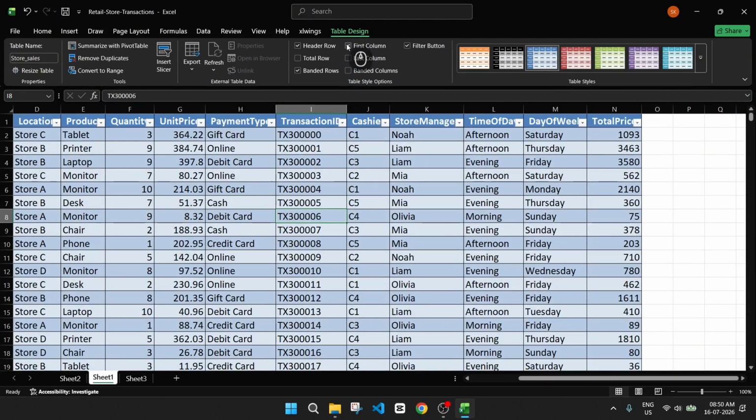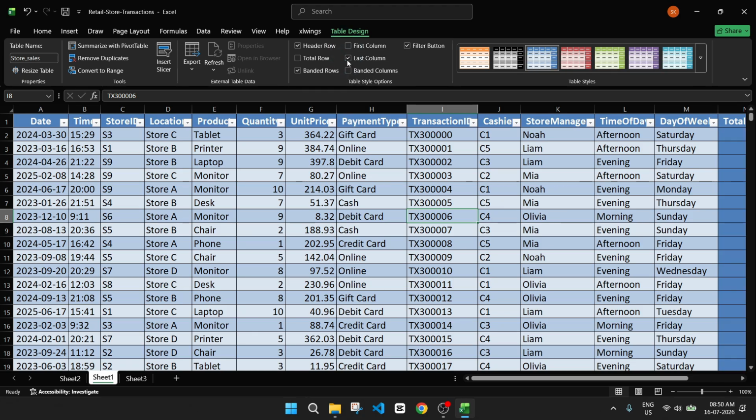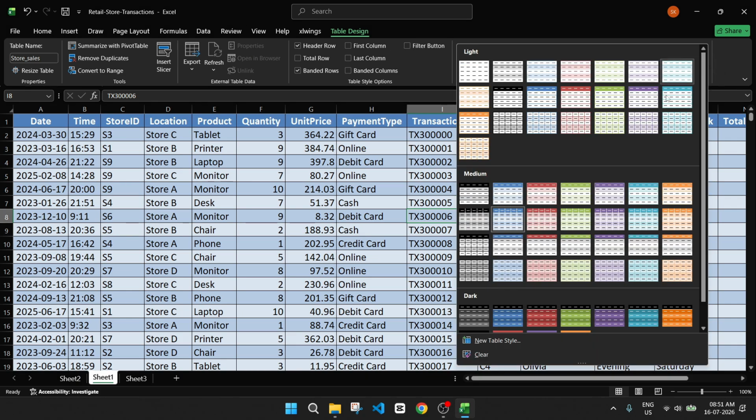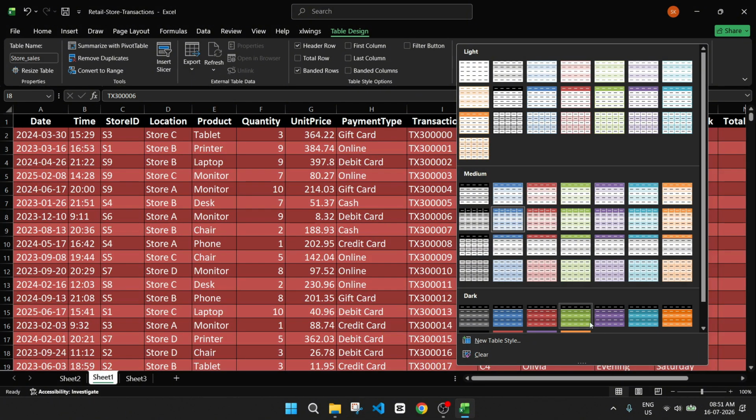Here if you check, it will display the first column. If you have any data here which we want to highlight, it will show the first column, or if you want to highlight the last column, it will highlight the last column. Or banded columns, it will show alternate colors for the columns as well. You can uncheck the filter button if you don't want to see it. And there are multiple designs in table as well, like you can see here. There are multiple designs that you can choose from. Oh, this looks good.